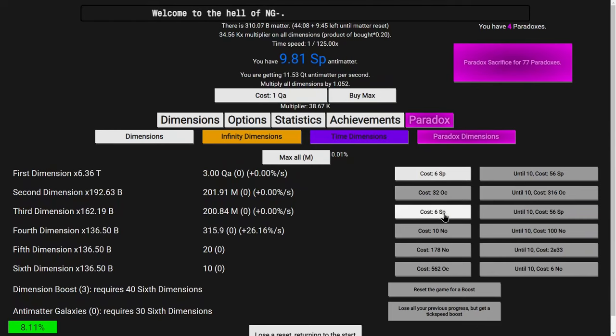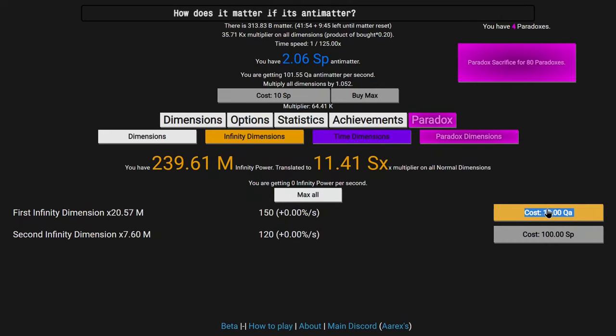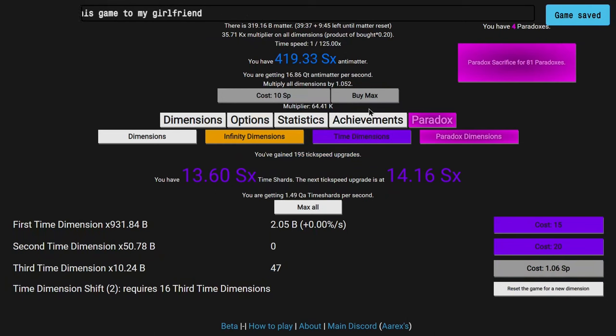But yeah, you can see now I'm all the way up to 34,000 times multiplier. I can even get it a little bit higher, 35,000. And I can get a whole bunch of tick speed upgrades. I can get more of these, and no, I don't think these do all that much. I mean, every little bit counts. And then there's this, which also doesn't really do much, but I really don't want a time dimension shift. That'll be bad. And yeah, 195 tick speed upgrades.